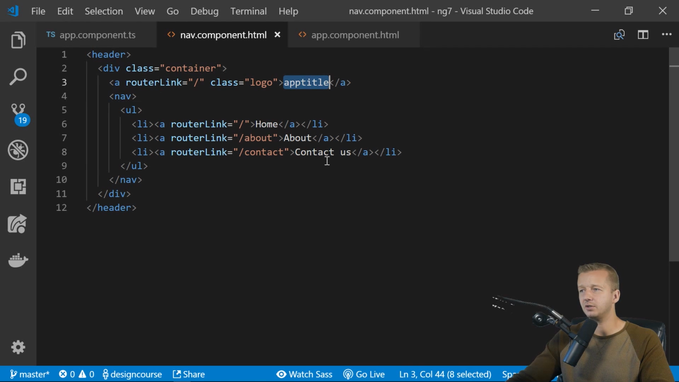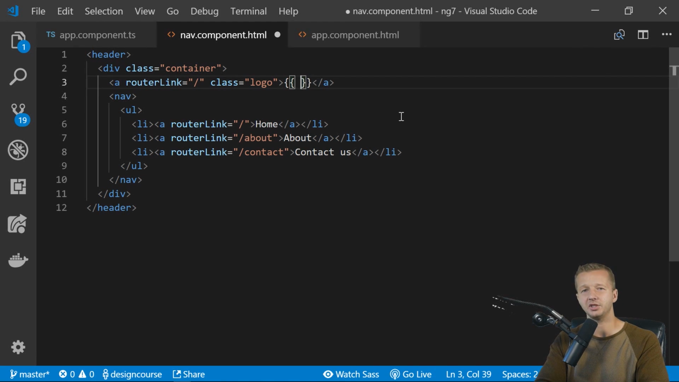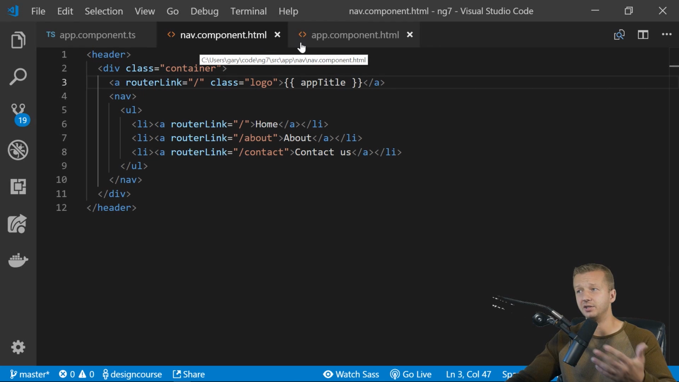So let's say, for instance, we wanted to make this dynamic for some reason, and we want to define whatever this value is in the nav component.ts file. Well, first we do this through interpolation, and that basically means just printing out data. You do this by wrapping a property name that's defined in the component logic within double curly braces right here. The name of the property we'll say is app title. We'll save it. It's not going to show anything because it's not yet defined.